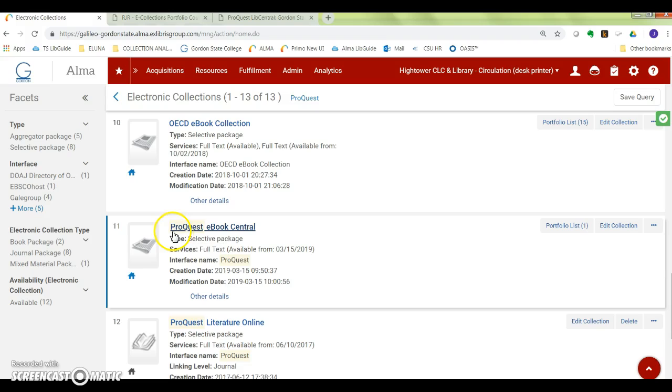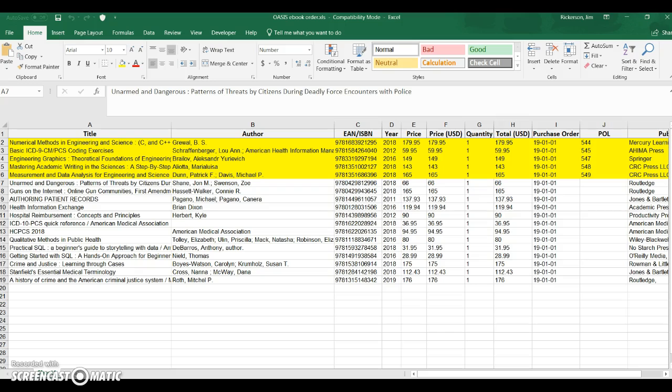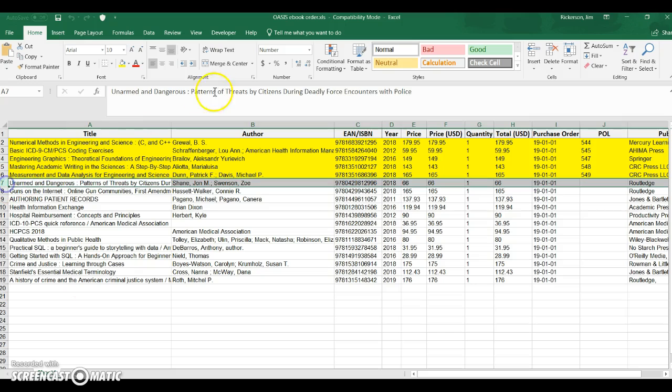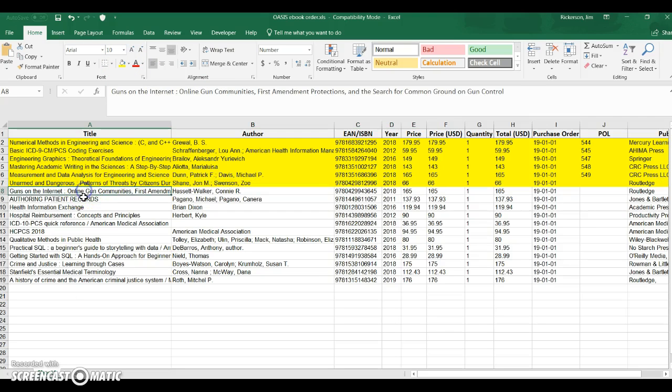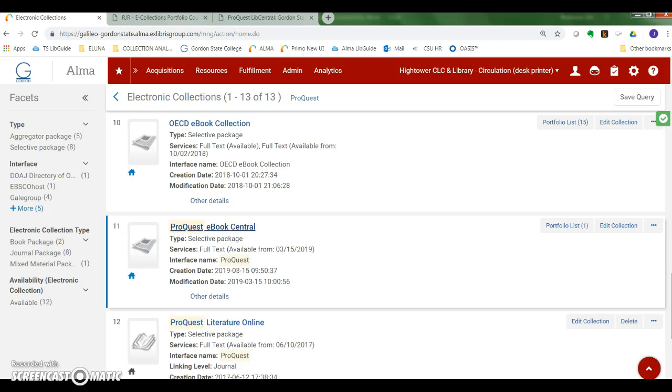And what you see is we have the collection name, we have the interface name, and we have one portfolio in here. As we go through this list, we're going to be adding the rest of these portfolios to this collection right here.